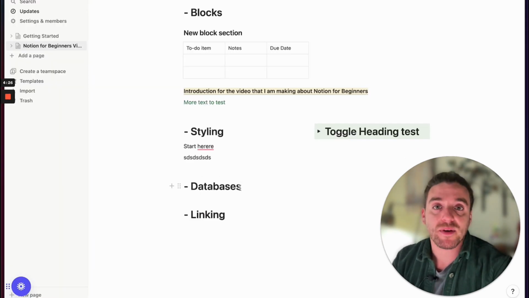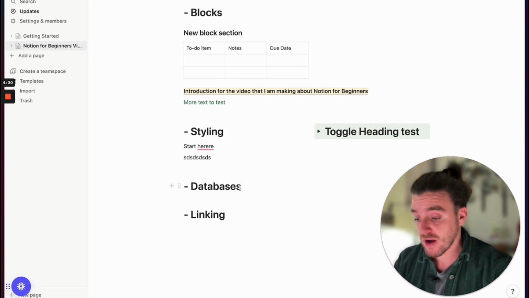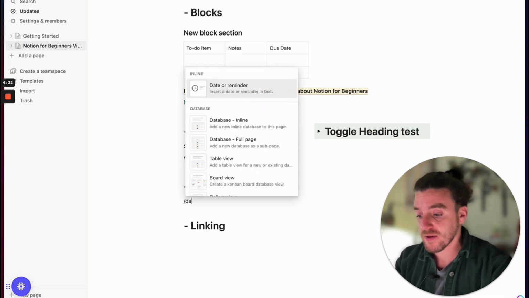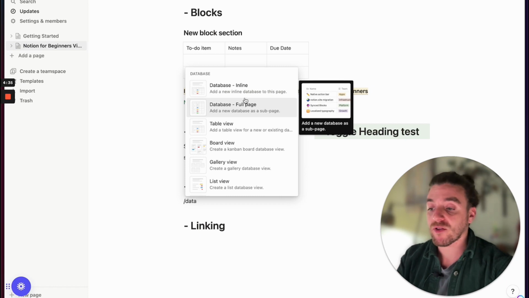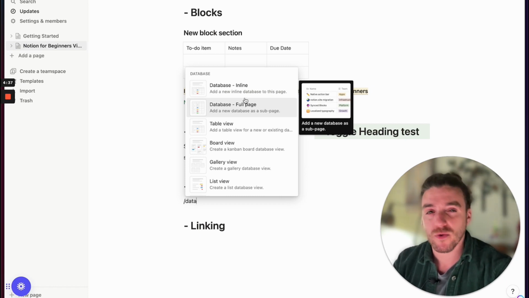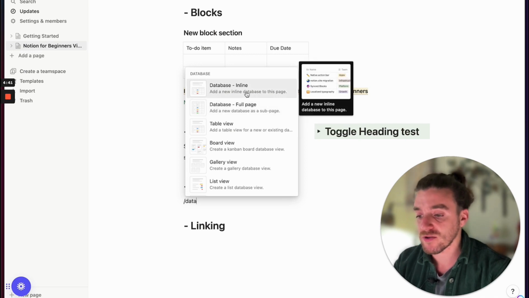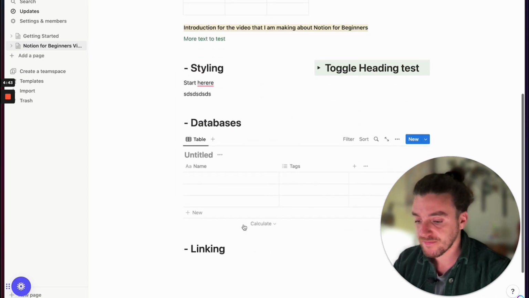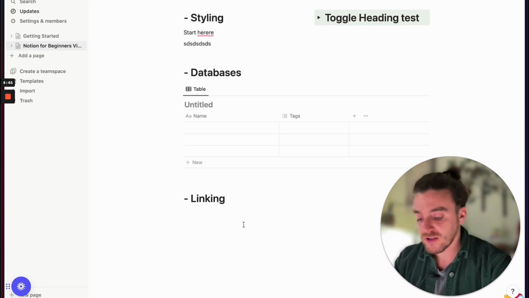Now to add a database, it's the same way you would add any sort of page or block, and I'm going to go ahead and show you that right now. If I click enter and type in database, I will get a few different options for the types of databases or the layouts for the types of databases that I want to use. So for this one, I'm just going to go ahead and use an inline database. And this will give me a simple table. So we'll just call this example database.